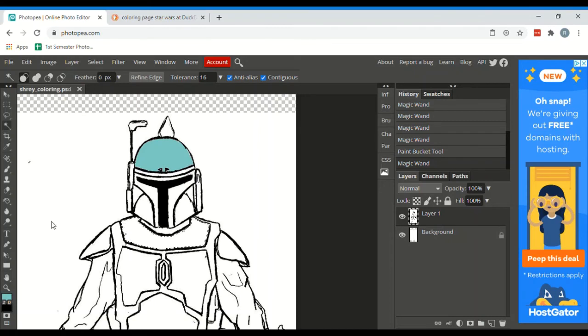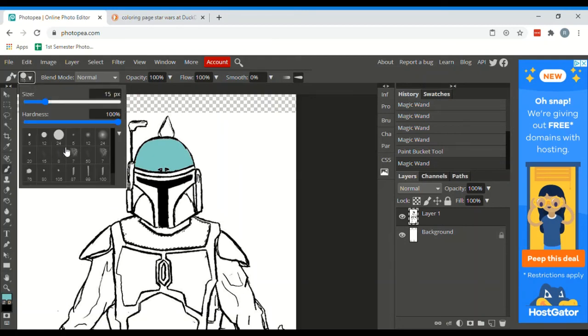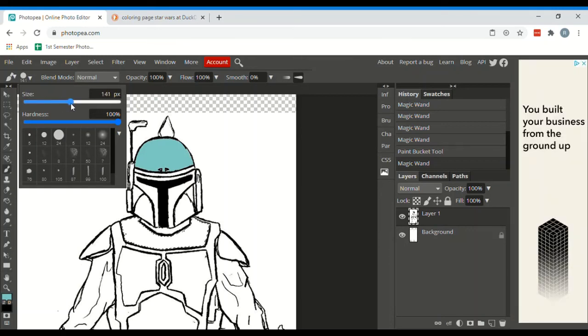And this time I'll fill it in with a brush. So I'll choose this brush tool, looks like a paintbrush. And you'll see my brush is kind of small. When I make it a lot bigger, you're like, why are you making it bigger? Won't it be hard to stay inside the lines if it's really big?